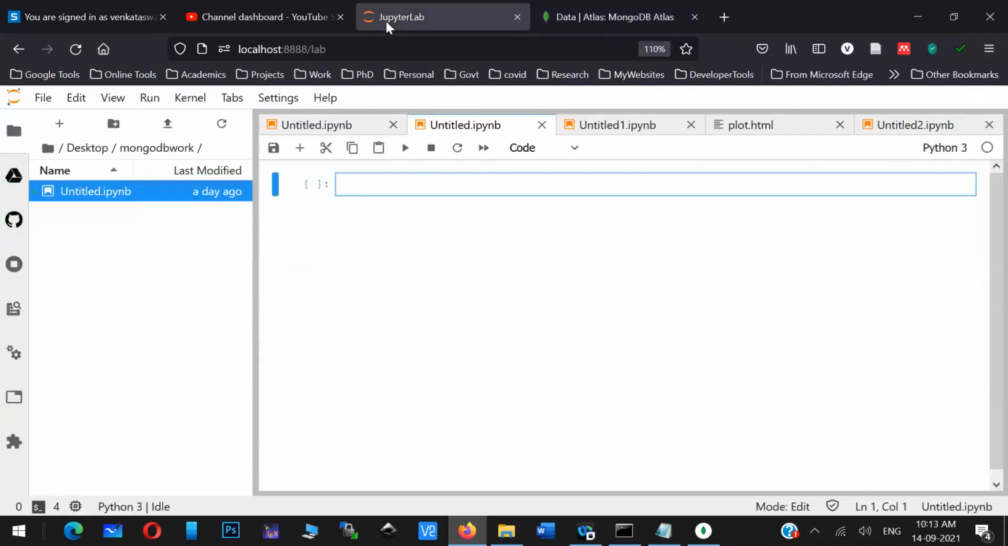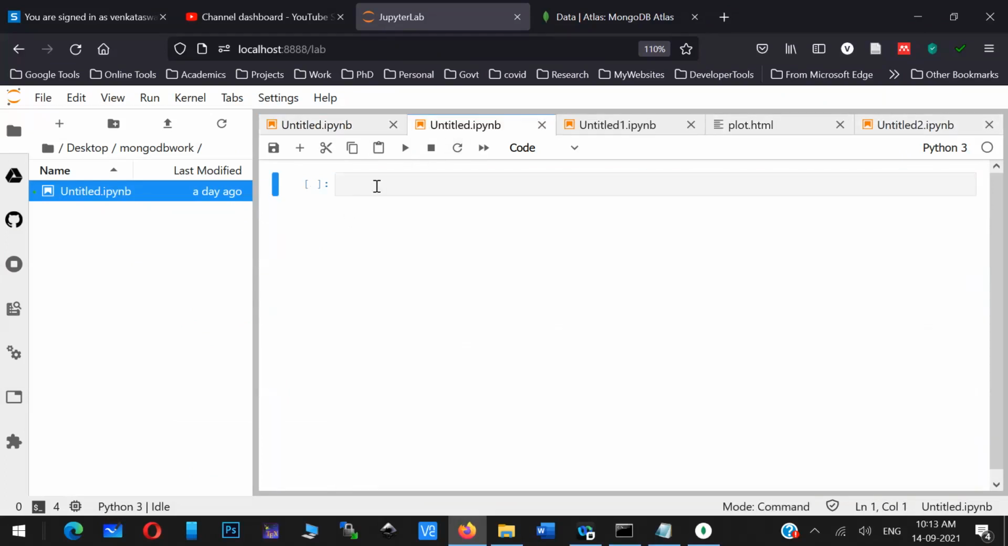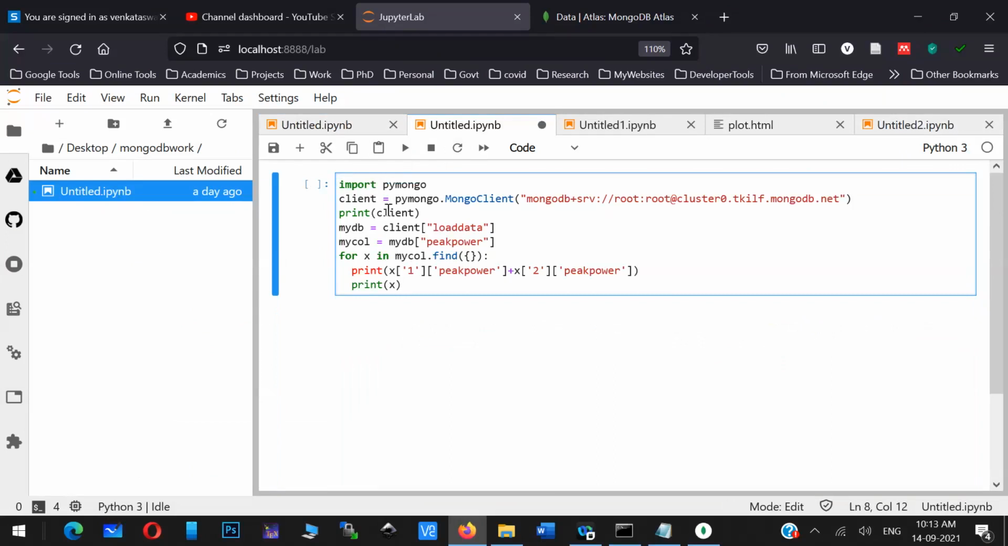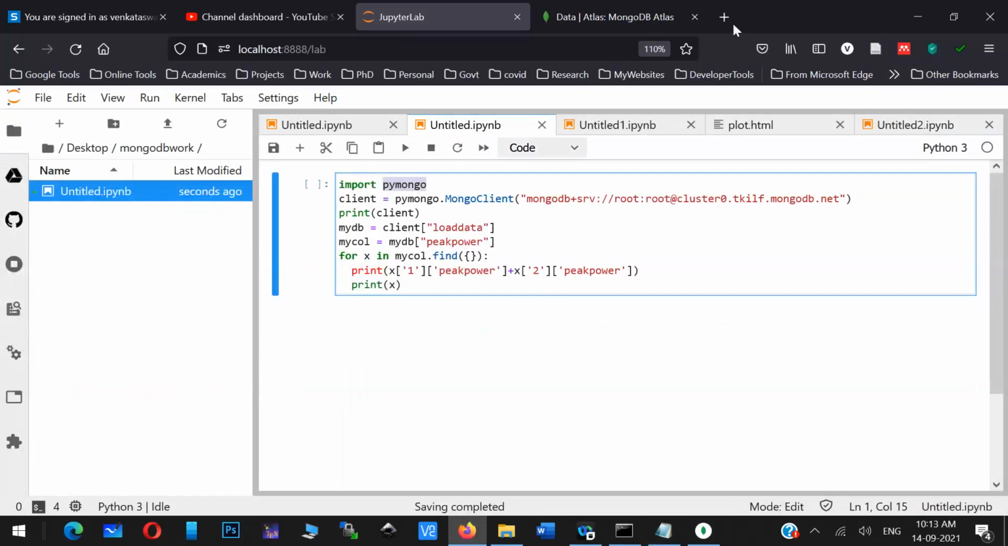I am just opening this Jupyter Lab. Now this is the code you have to use. Let me explain this code. To work on MongoDB, you have to install it with pip install PyMongo. This command you have to run, and I already told you in the last class.